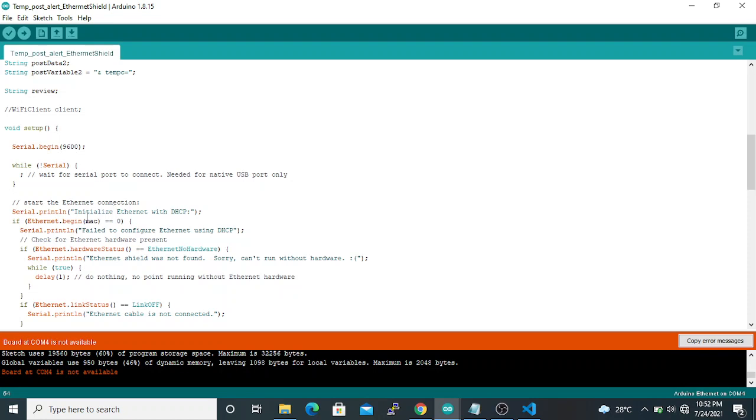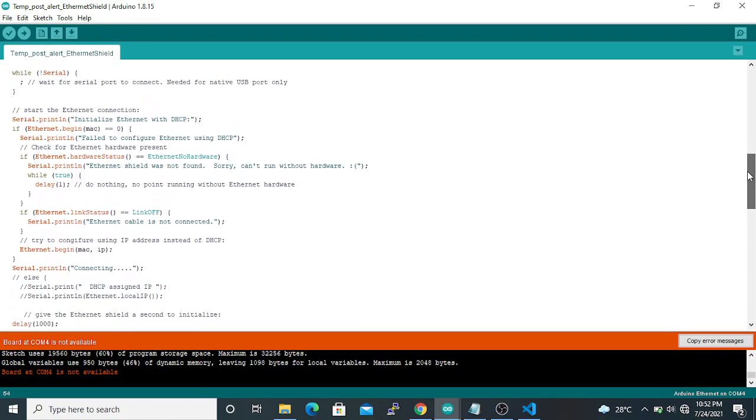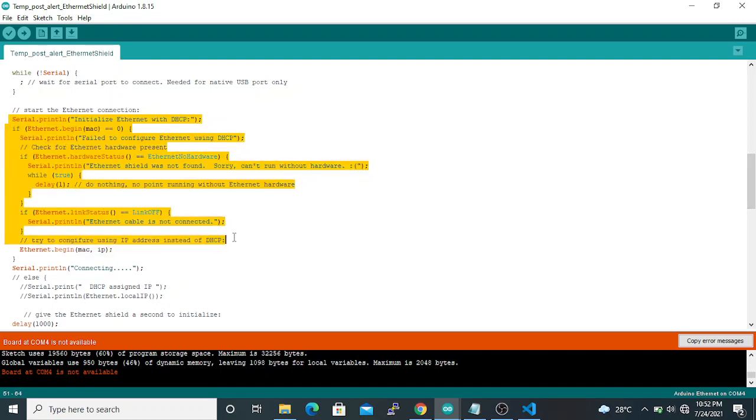So start the Ethernet connection. Basically let me explain to you. This whole section here is just to check if our Ethernet shield is working properly, if it's powered on, and if it can receive an IP via DHCP. Most times it fails, so it goes over to the static IP. So let's run through it.